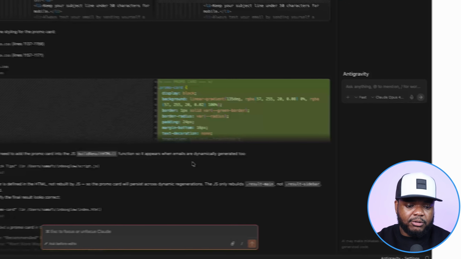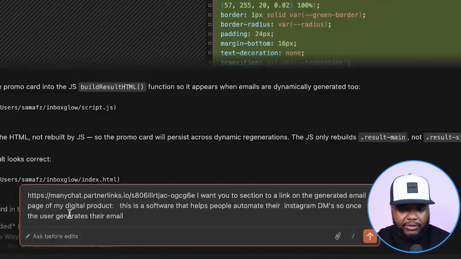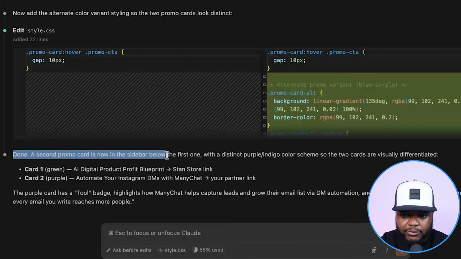And it's going to be a similar process where you're going to go back onto Claude Code. You're going to give it that link so that everything is integrated well. You're going to tell it exactly what you're trying to do. So I'm telling it that I want it to include the link on the final page after someone generates their email. And all I need to do is just click enter. And just like before, it's come back letting us know that it's done exactly what we've told it to do.